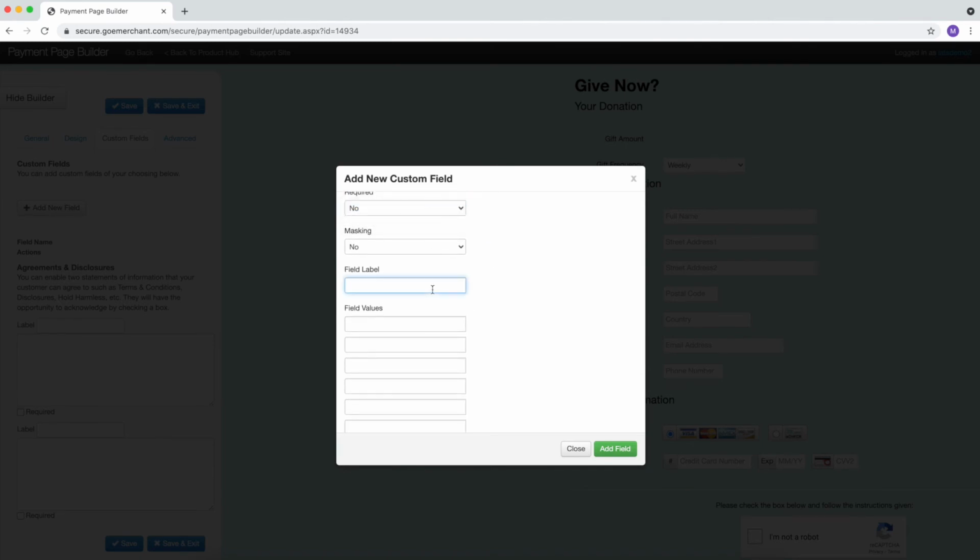Set the field label as the label for your field. The field value is the value that you would like to be reflected. And at the end, just click Save to save changes.